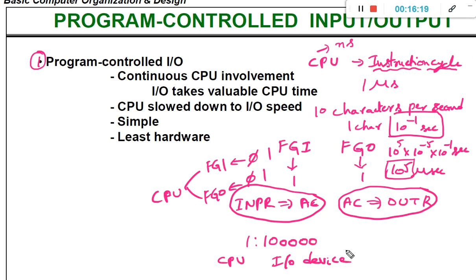Okay. So that is why whenever the CPU wants to keep on checking the FGI value as well as the FGO value, it needs to check several times. Several times means in between each input character to be input or to be output, it needs to check thousands of times before it can continue its normal execution.